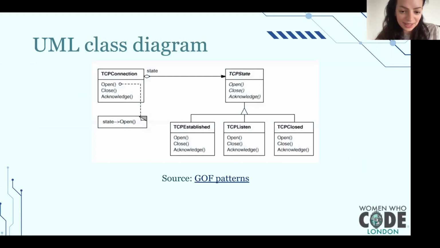Okay, so if we look at TCP state, here is an example of how state can be implemented. This is an example on the official Go pattern site, so if you'd like, you can check it as well. And TCP connection has TCP state, which is established, listen, and closed.